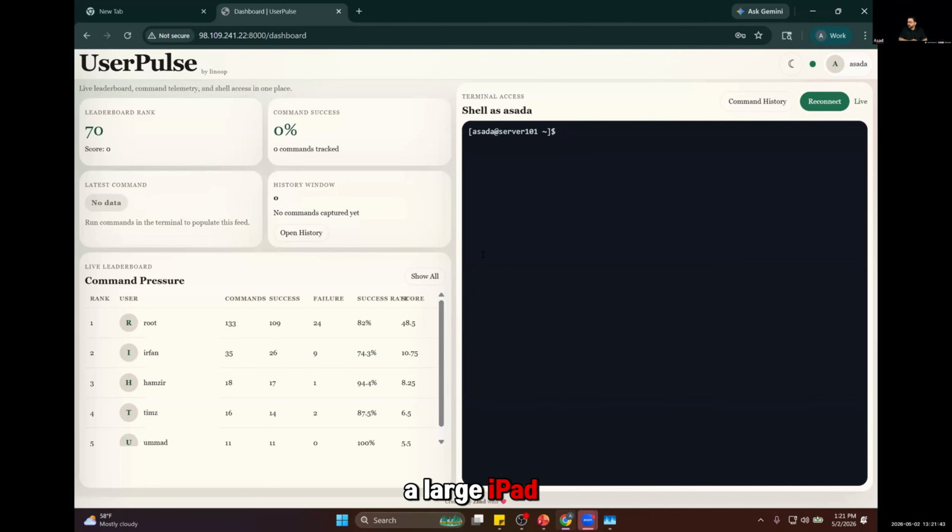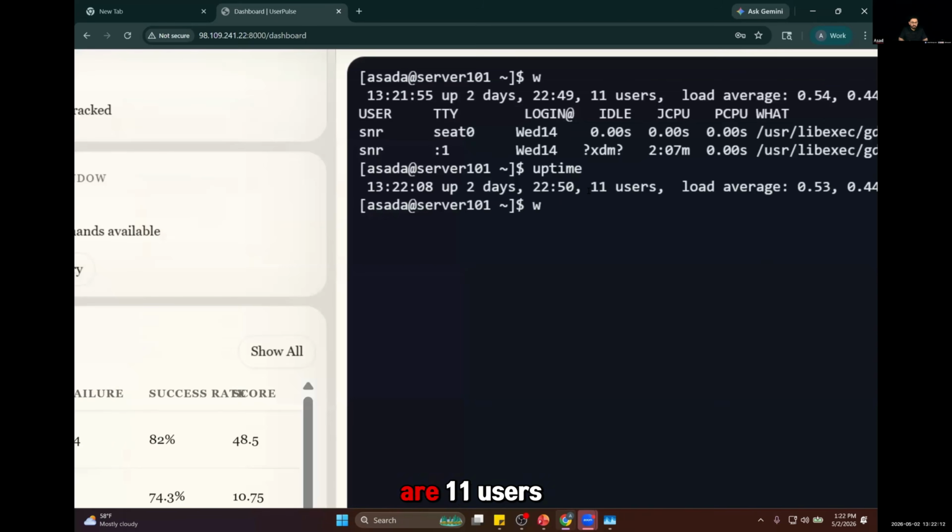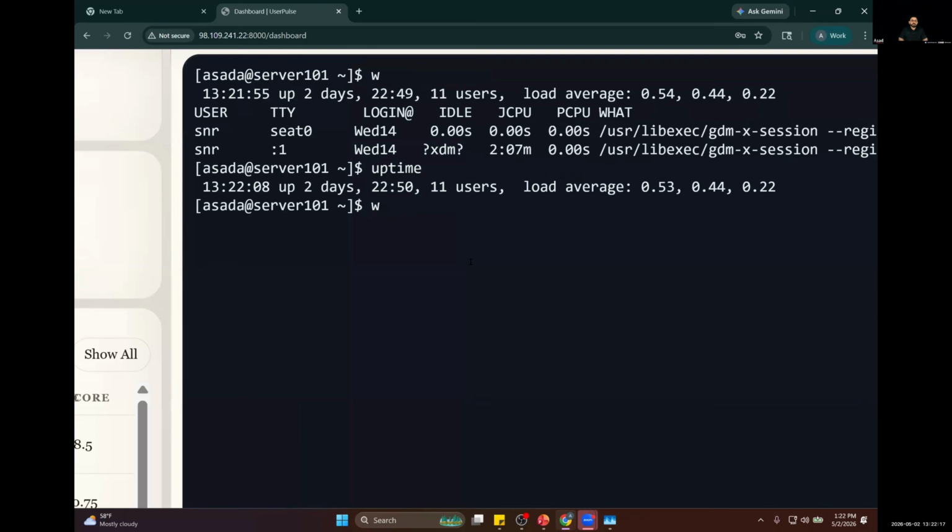Can I use a large iPad? For now, that's okay. But down the road, you're going to need a machine. Okay. So let me see. I have only 11 users so far. Take a look at this. Let's type the command uptime, everybody. And let me show you right here. It says there are 11 users logged in. Yeah, we will share the recording link with you guys in the email.